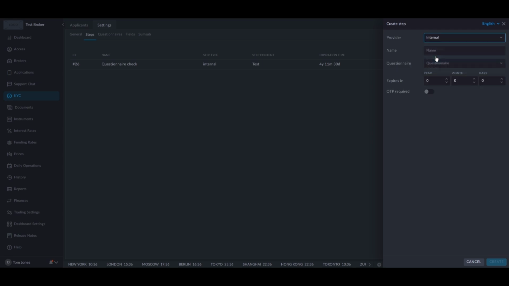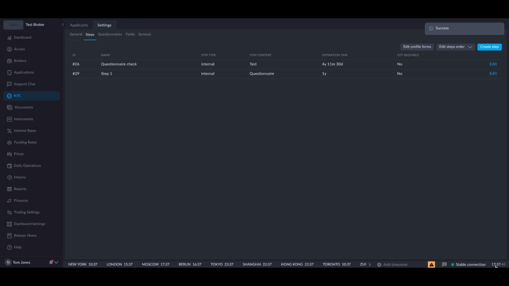Steps of internal type can contain previously created questionnaires. Let's create such a step by specifying its name and selecting the created questionnaire. For each of the step types, it is possible to set its expiration time, after which the user will be offered to pass the verification step again. If the checkbox OTP required is enabled, after passing the questionnaire, the user will be asked for a one-time code to confirm completion of the step, according to the authorization method selected in the settings. When the Create button is clicked, the step will be displayed in the table of steps.